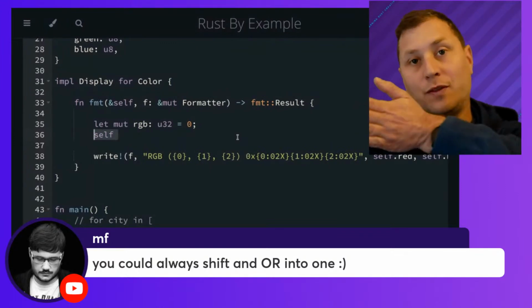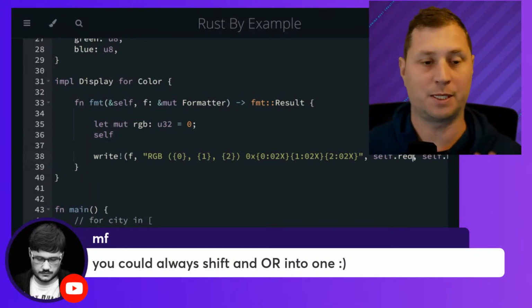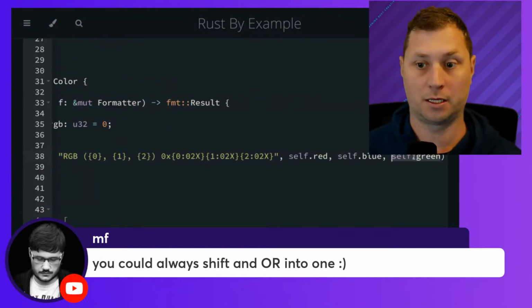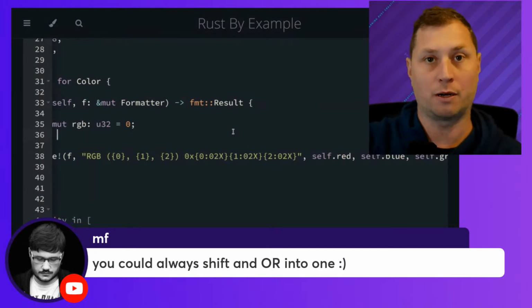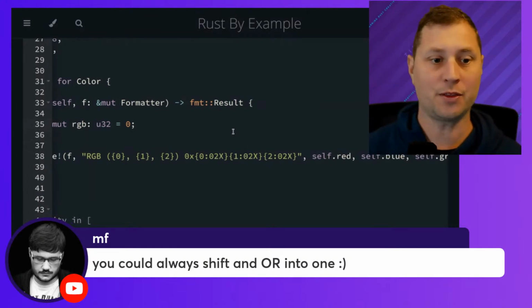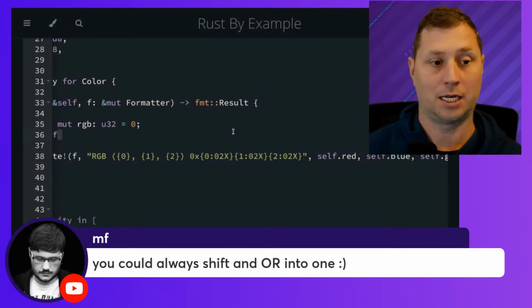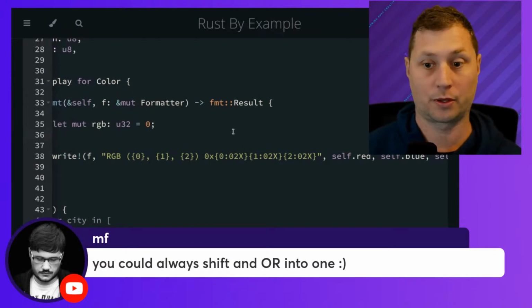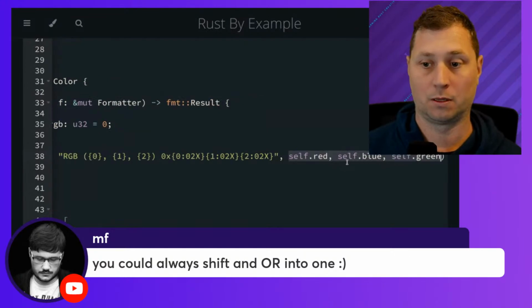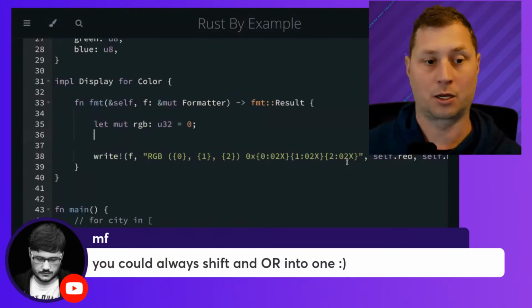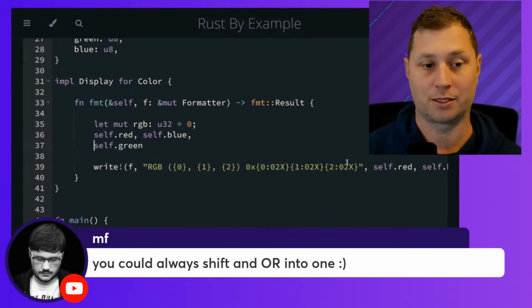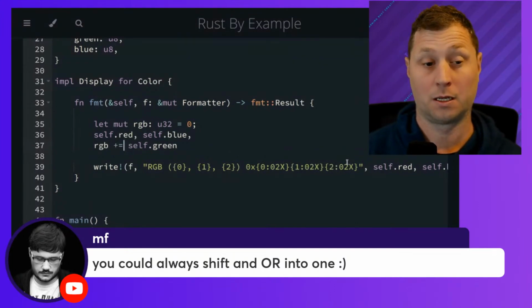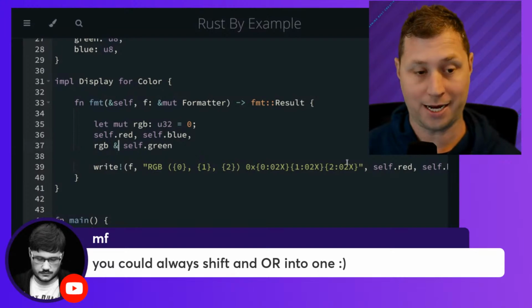So what I need to do is shift the bits from each of my channels into the right position in the binary. I've got all 0 bits to start with, and I could have started somewhere else, but let's go with what's intuitive. I want the green bits to be right on the right. So I can just say RGB plus equals green.